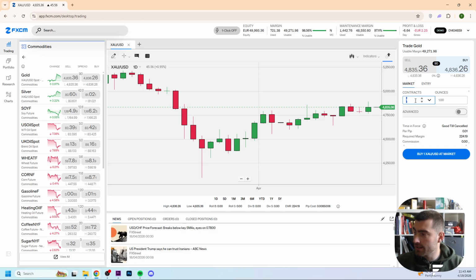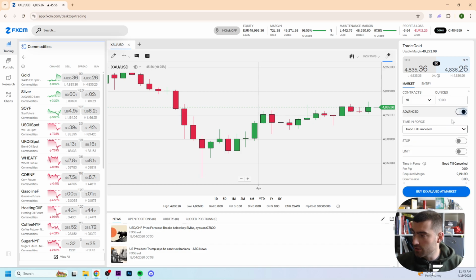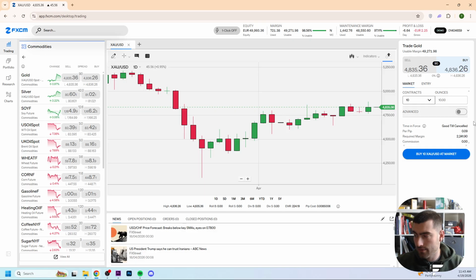Then we fill in right here the contract. So let's do 10. Then we will buy 10 ounces of gold. And then if you click right here on buy gold, we will buy gold automatically. But you can also click here on advanced and then create a stop or limit order on it. And if you want to do that, you also do so on risk management. So that is very smart to do.